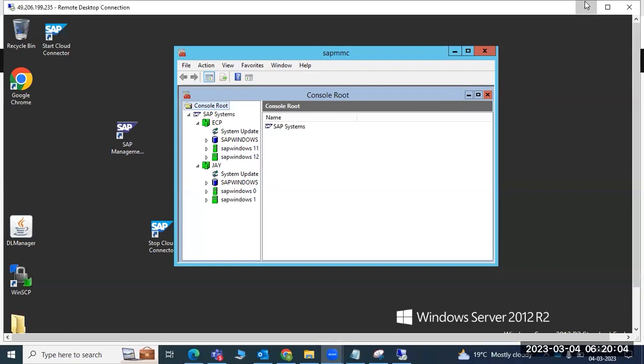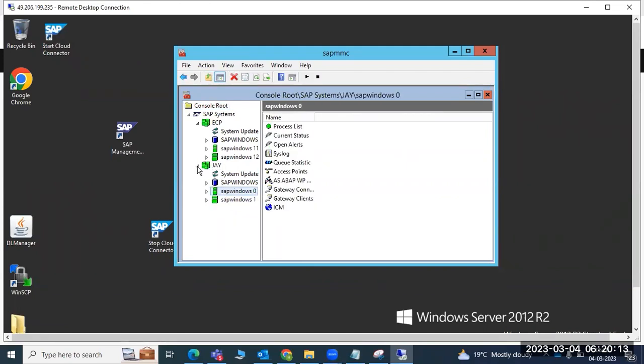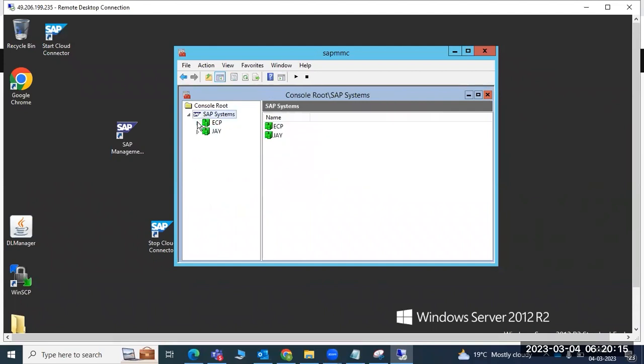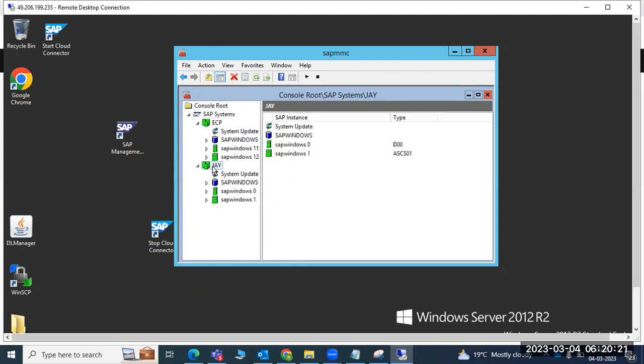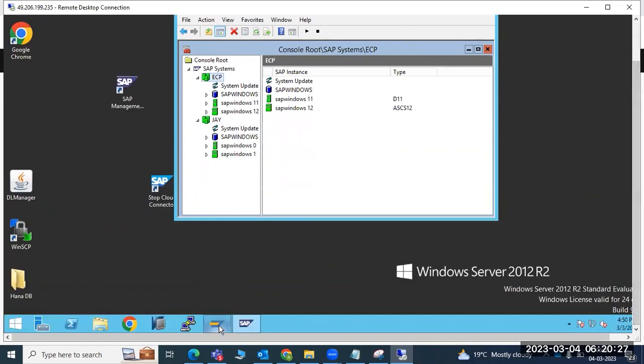Okay. So I see here, I think yesterday one SID got installed. So you can see there is one SID. You can see all SIDs here. Yesterday one SID got installed, JAY. And we have the ICP already installed. So like that, we have to do the installation.